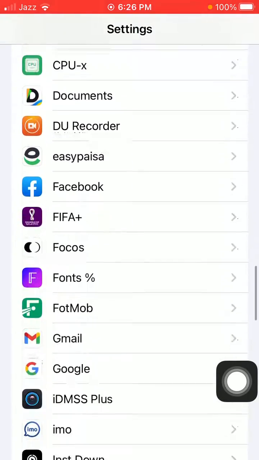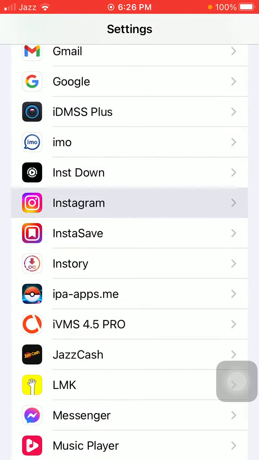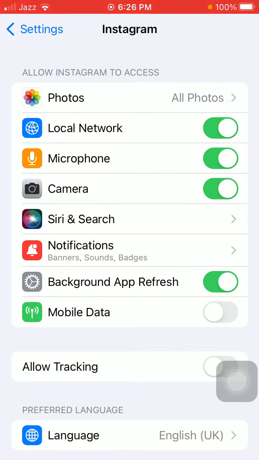After that, if you're still facing the same issue, then we have to go to settings, scroll, find and tap on Instagram, and under Instagram there you can see the camera option. We have to turn off the camera.